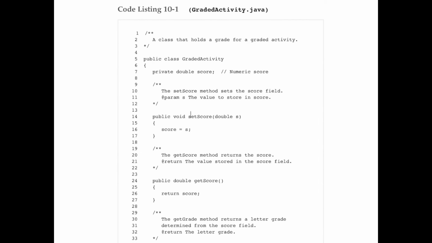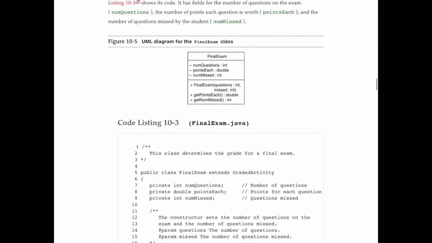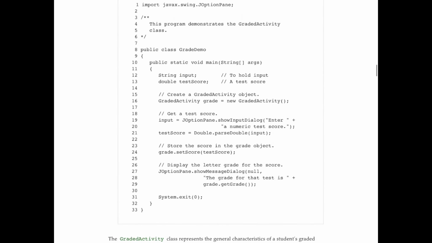So this is the superclass, because are you ever really going to do a graded activity, or are you really going to do something that is more specific? This is our general class category, GradedActivity. So even though it functions, and this is page 614, we could create a new GradedActivity called grade, and we can test that graded activity by passing to it a score, and it can return to us the grade value that score would earn. But again, that's our general class.